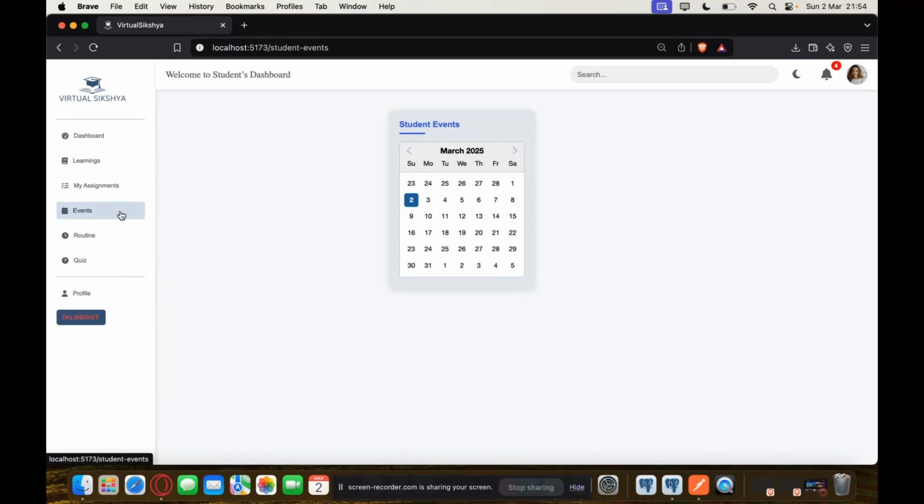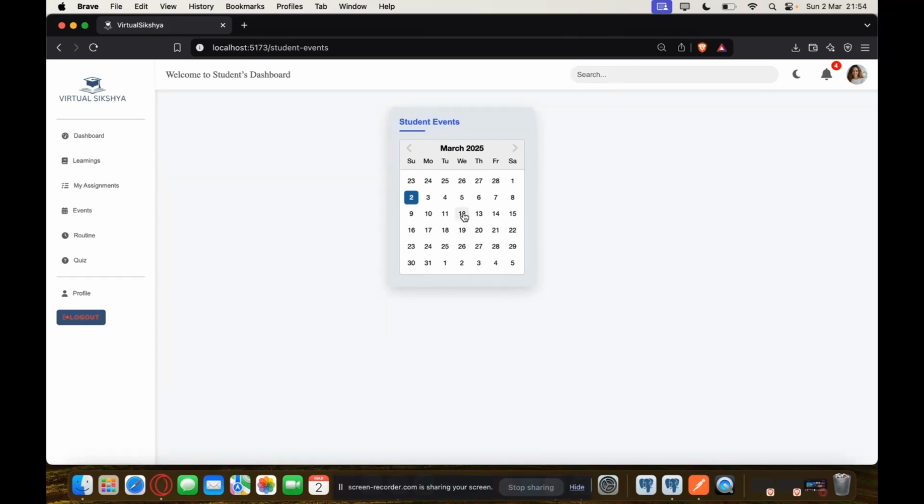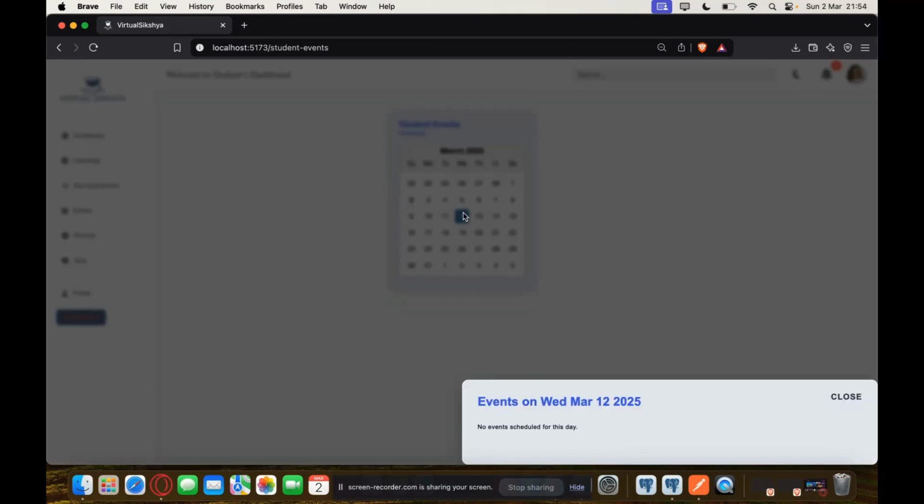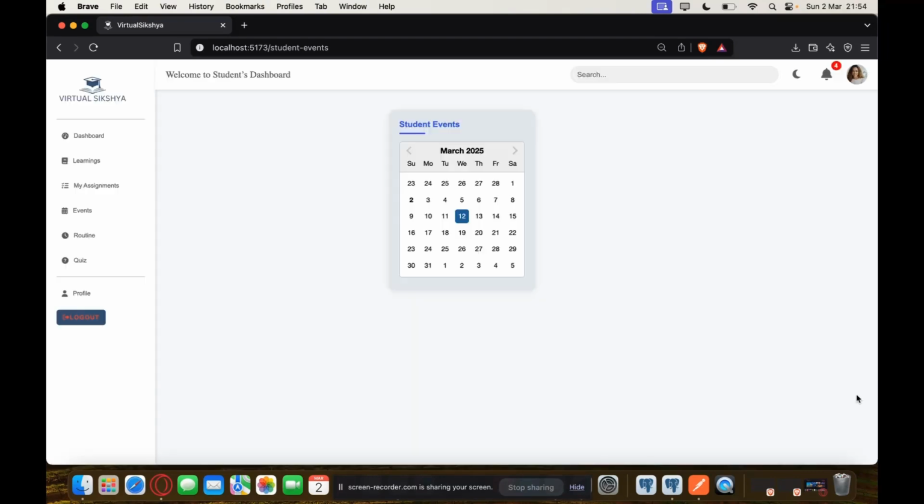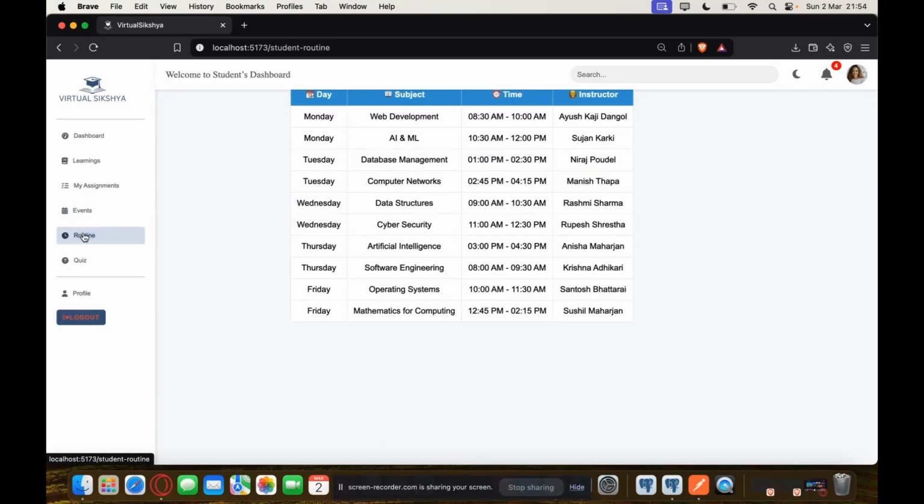The privilege that teacher and student get for the event feature is exactly the same. Since in the admin dashboard we did not add any events, we get to see the same thing, that no events are scheduled for this day. So let's not focus on this. Let's close it and get back to routine. In routine, we can see the number of days, subject, and the instructor assigned to the class and students for the day. Another feature which is quiz.